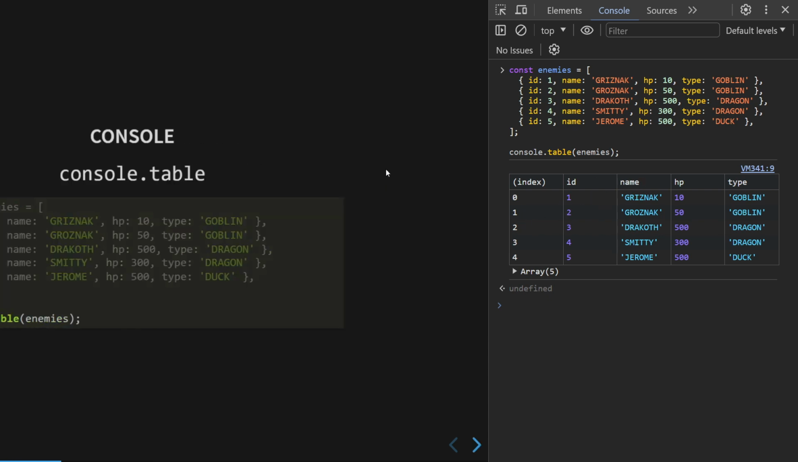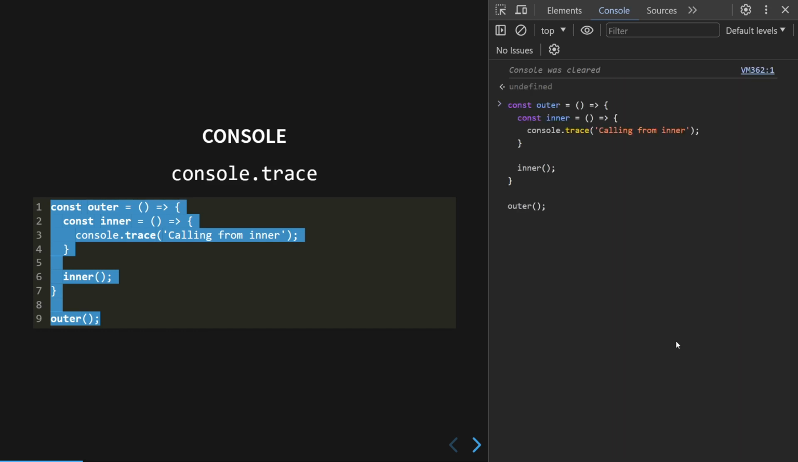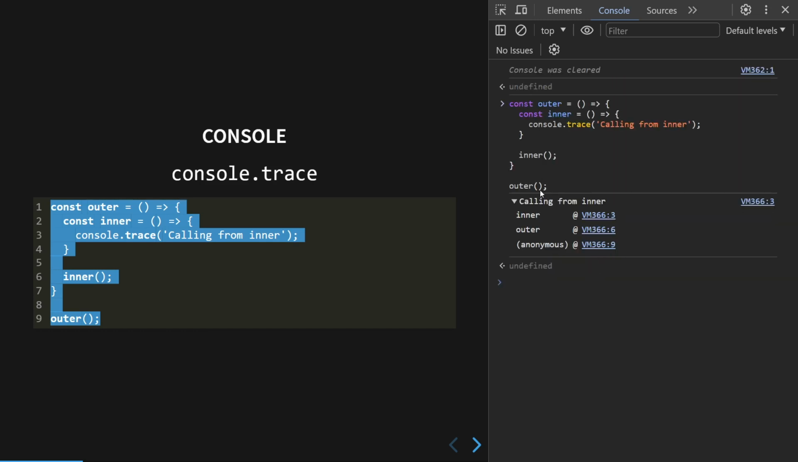Moving on as well, we also have console.trace. Calling console.trace will effectively log the stack trace of where it's being called from. If we look at this example, we have an outer function and we're calling it, and then we're calling an inner function, and then that inner function is calling console.trace. If we execute this code, let me actually just clear this table. If we execute this code, it shows us the stack trace. So we can see that it's called from inner and then it's called from outer.